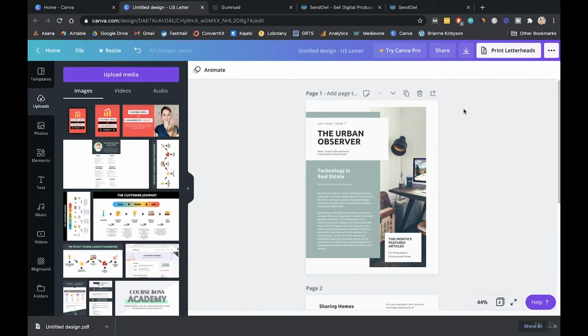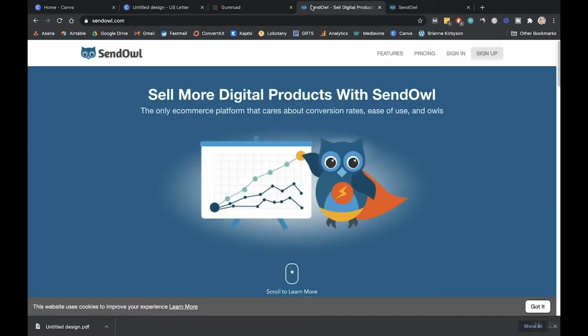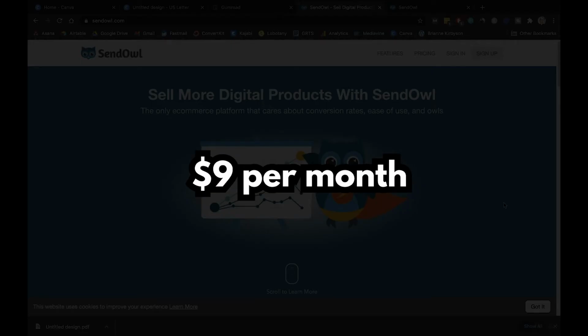Now I'm going to show you how to do that with the tool that I use to sell all my ebooks, and that is called SendOwl. SendOwl is a tool that allows you to sell your ebook online and automatically delivers it to customers once they buy it. With SendOwl, you can upload your ebook, you can create your product pages, your checkout pages, accept payments, and all of that. And you can get started with SendOwl for $9 per month for the basic plan.